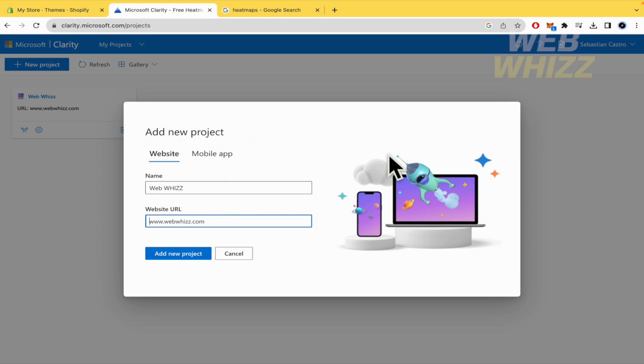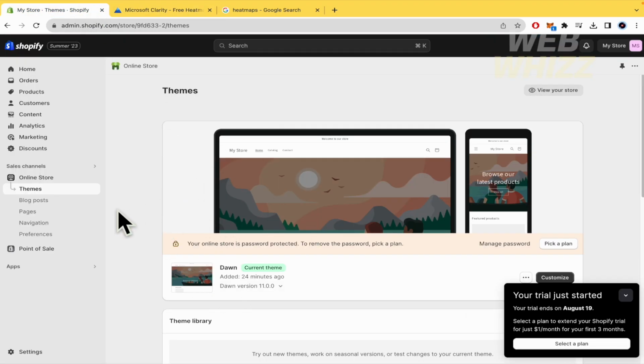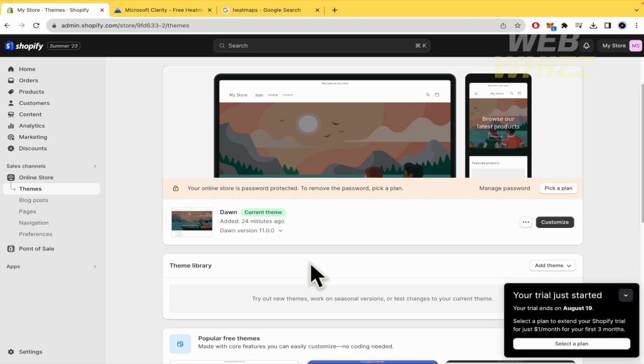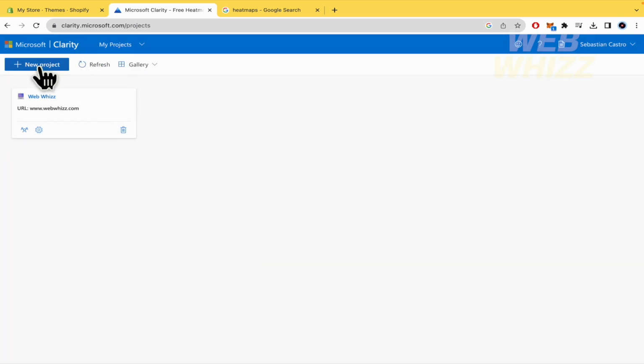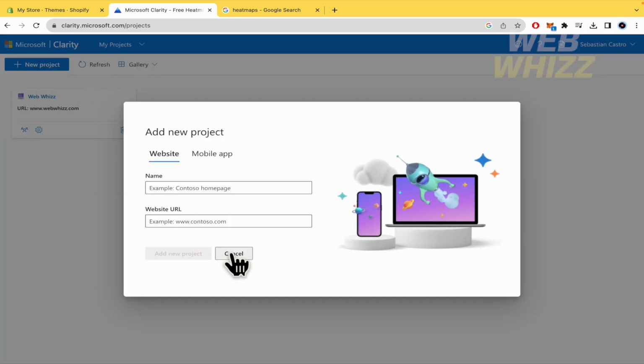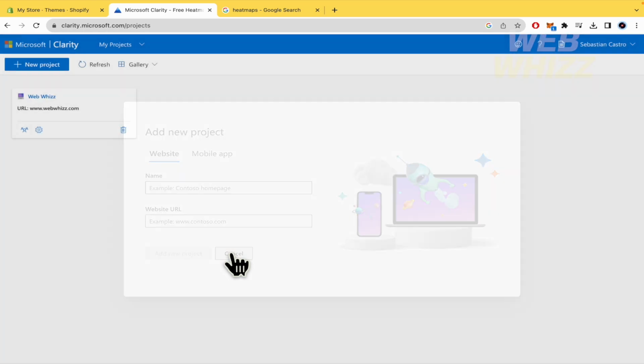So once you have created an account here, you're gonna be asked for this: add a new project, website, and you must get the name of the project and the website URL. In this case, the URL that you need is the URL from your store, from Shopify, okay? And don't forget, you can add a new project, whatever you want.